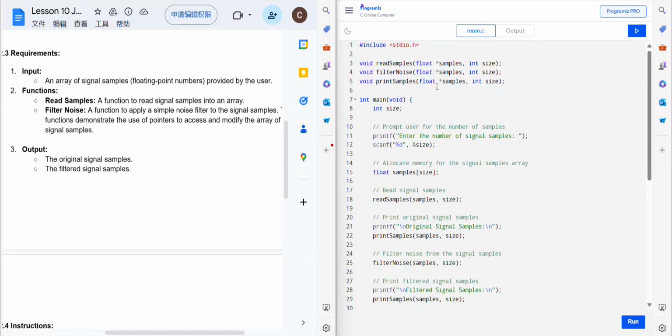We have three functions: read sample, filter noise, and print sample. As the question wants, the input is the floating-point numbers the user provides. So the sample in this function is a float number and the size is an integer. Then the function is written in this format.